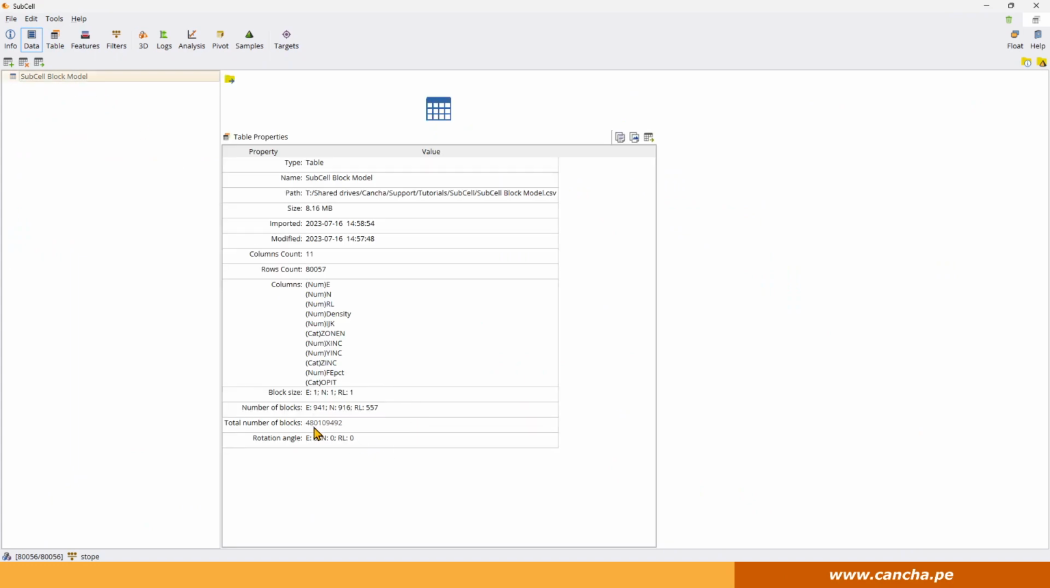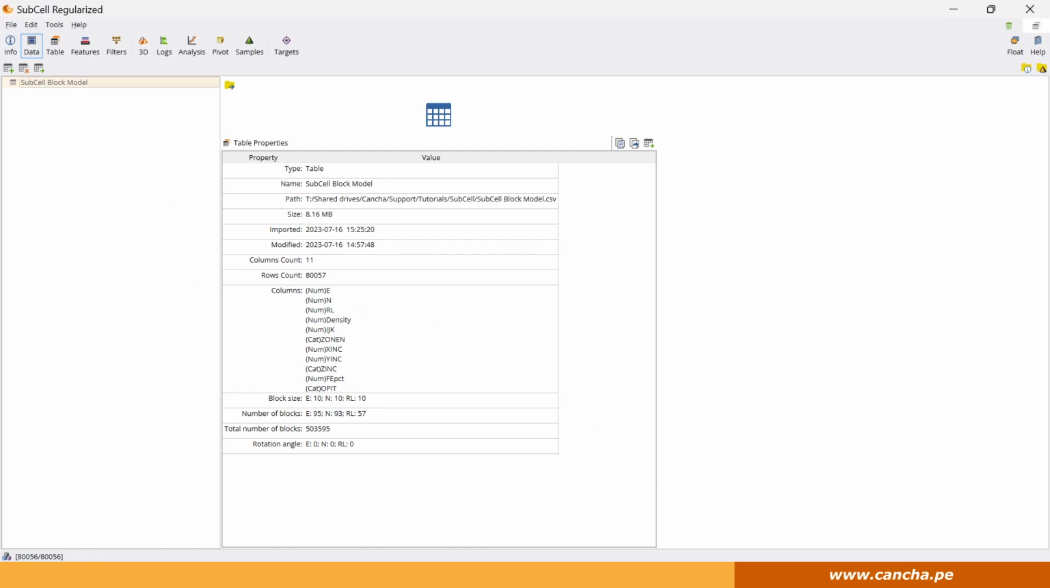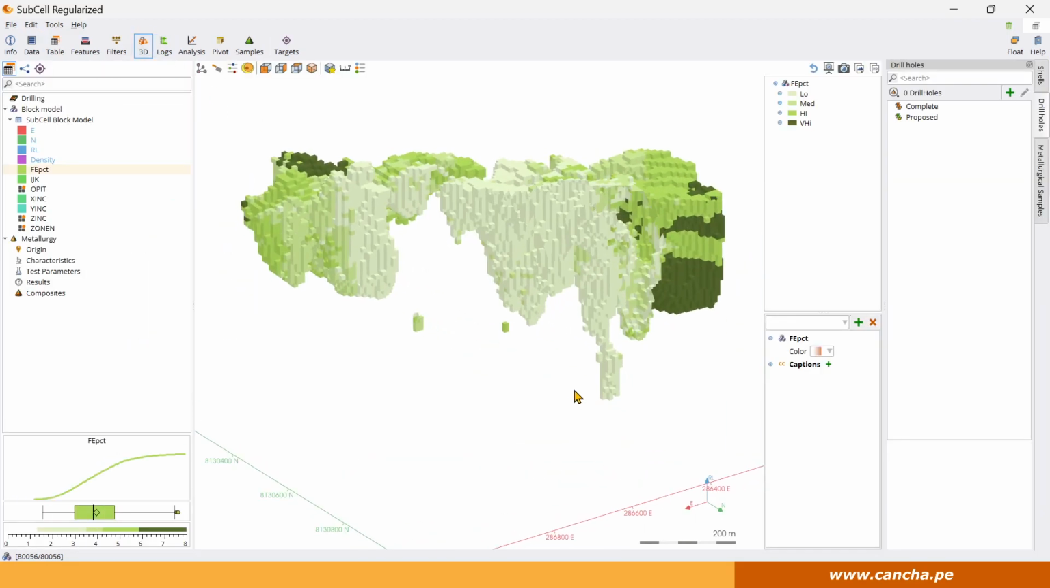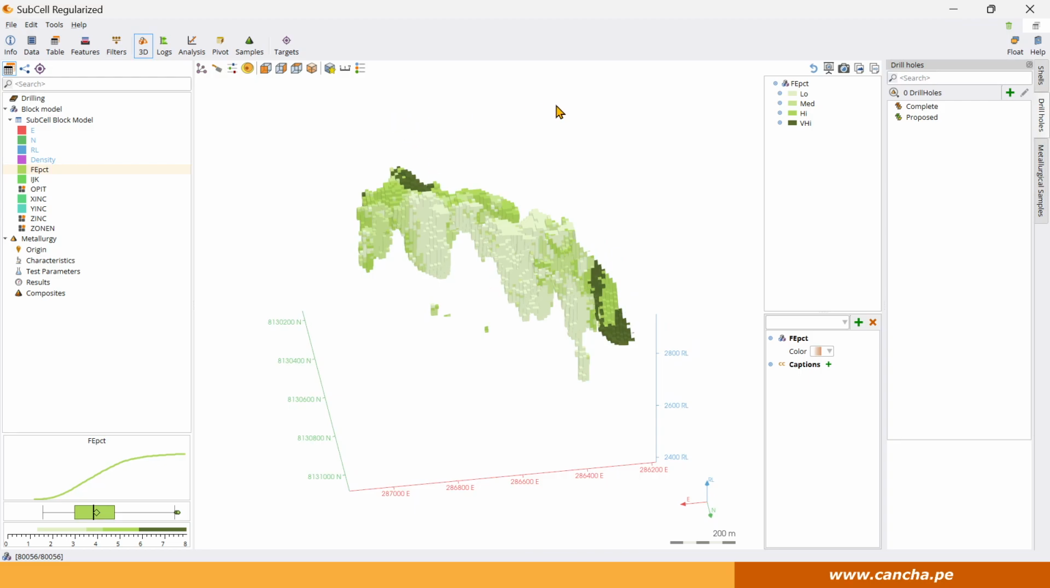So here we've got 48 million blocks. Okay, so we've gone from, no, that's not even true. Is it 480? Okay, so we've got 480 million blocks on a 1 by 1 by 1. Okay, 48 million blocks. And now, if we come back to the regularized one, we can see that we're down to 500,000. So obviously a massive decrease in detail, but that's going to improve the velocity that you can work in Cancha. It's going to improve the performance, and it's also going to make the data continuous, so you can actually transfer the data from one to the next.